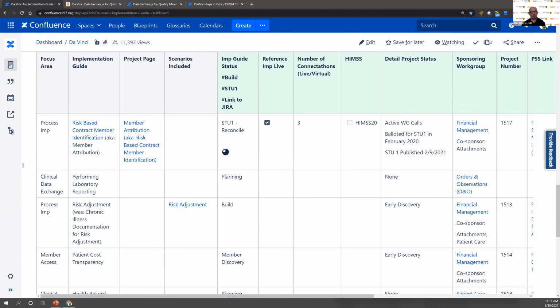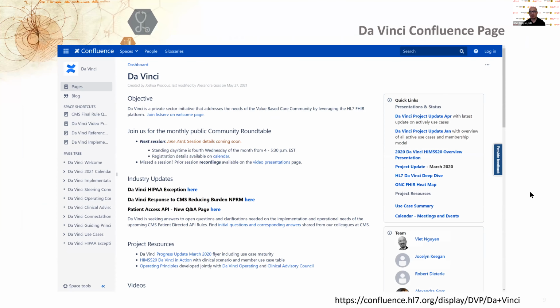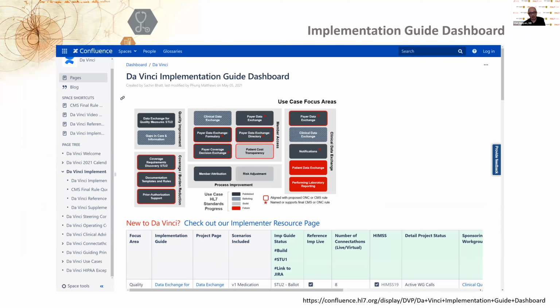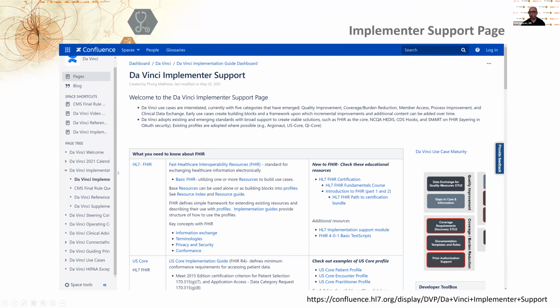So I will go back to the presentation. So here was the Da Vinci Confluence page. Next up is that implementation dashboard that I presented, and you'll have the links here in the handouts. Now, next up is this implementer support page.